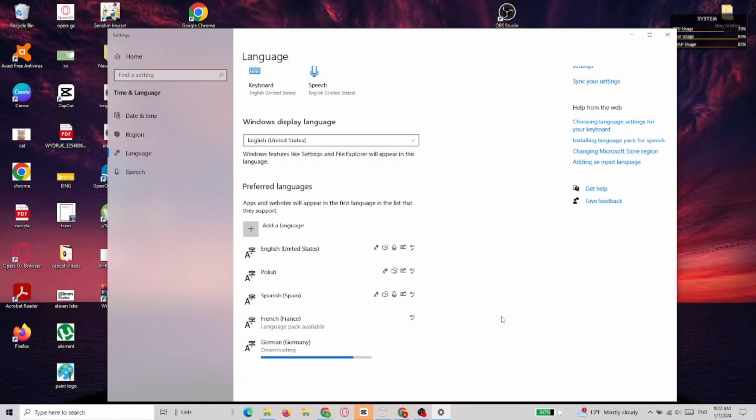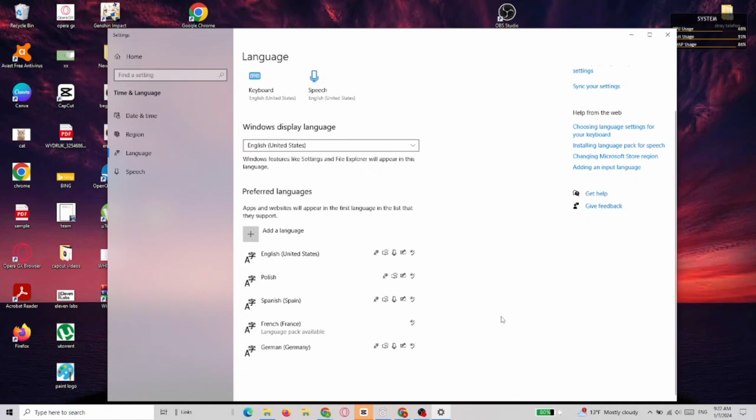The downloading will start. It usually takes up to a few minutes, so I'll just speed it up. When it's installed, you can go to Display Language again and choose the new one.